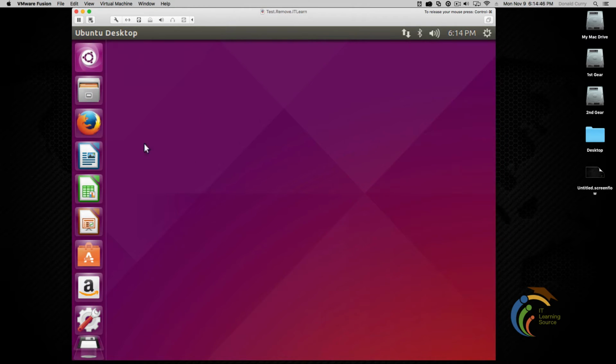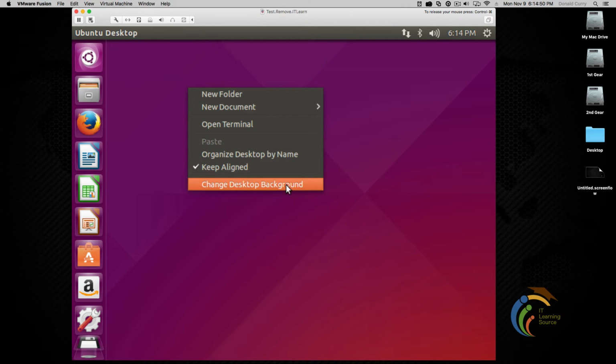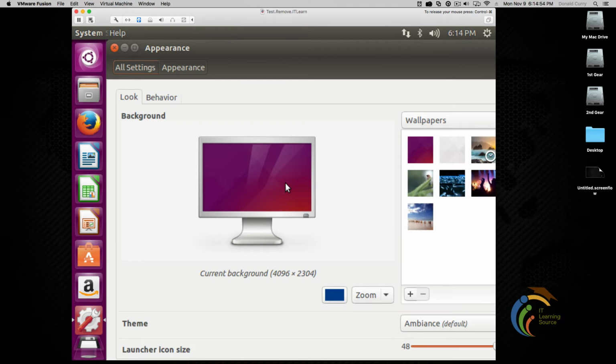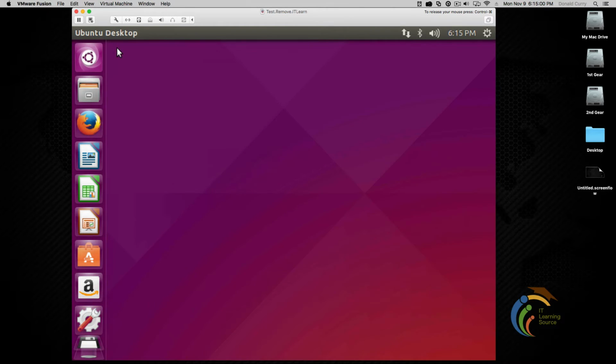So if you notice, the screen is pretty much too big. Okay. We can change the desktop background by right-clicking on the desktop. But I wouldn't recommend doing that yet. What we're going to need to do is you need to give me just a moment so I can come back, because I need to install some tools on my VMware.